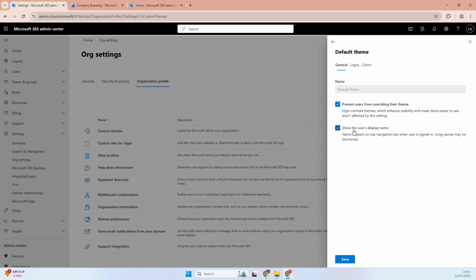So here you can say show the user display name, which is at the top. You can see here, it's showing just my initial O. So here I can say, okay, display the user name if I want to. So I can do that. Then go to logos.